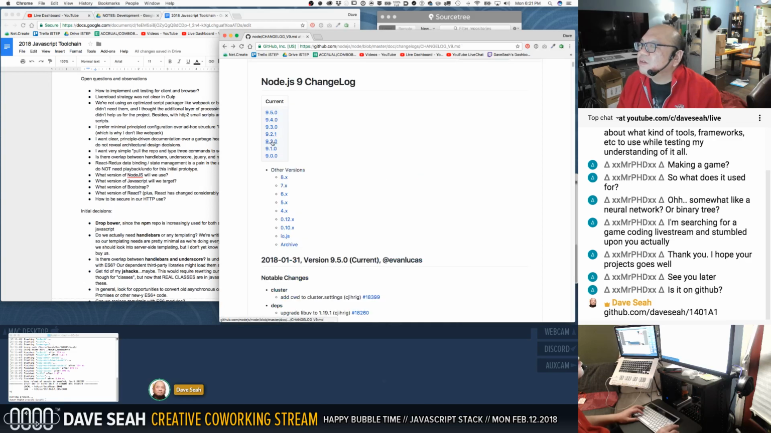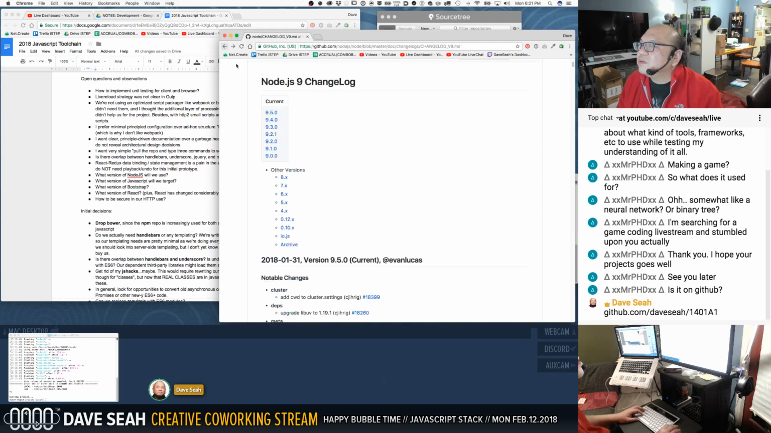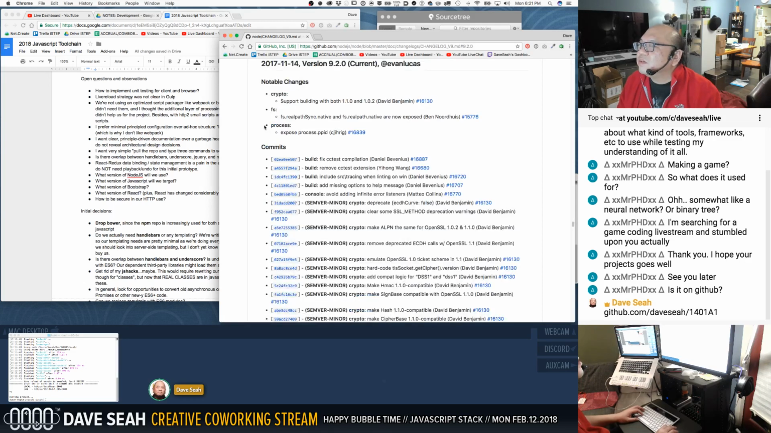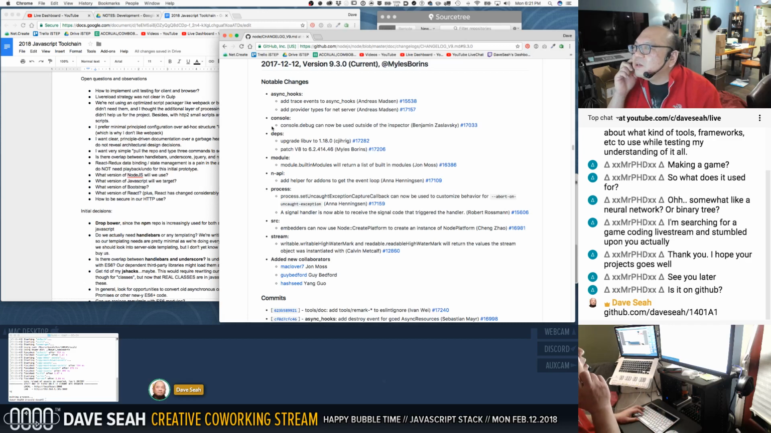Upgraded OpenSSL, always a good thing. Real paths now exposed. Sounds nice, whatever that is. What's this? Oh, crypto. Did I just look at this one? That was 9.2. 9.3. Can add trace events to async hooks. Console debug can be used outside the inspector.